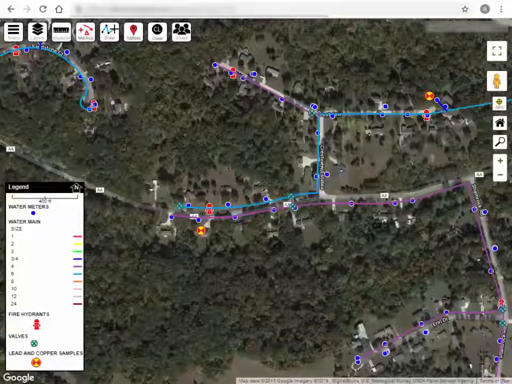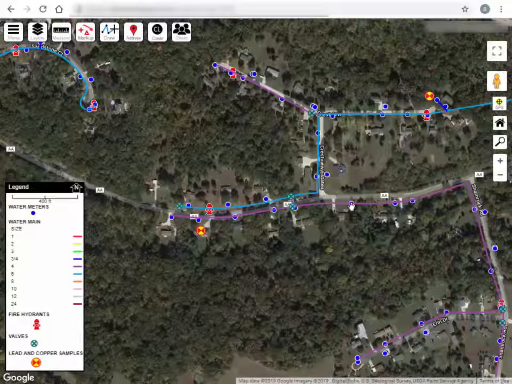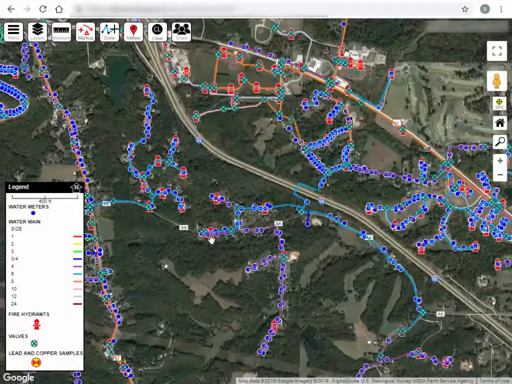There's a new feature called Log Sheets that allows you to maintain a spreadsheet-like log for each asset on your map. Let's look at an example. On this map, the customer's already created a layer for their lead and copper samples. You can see some of their points marked here.